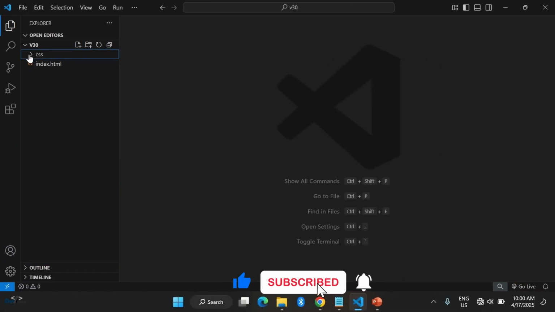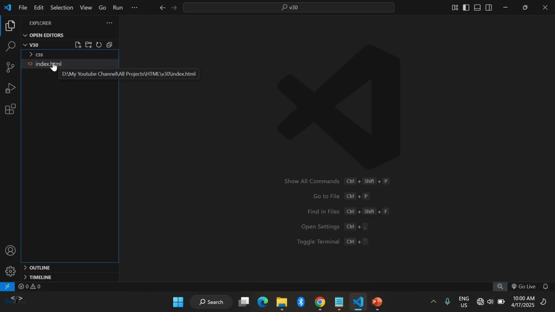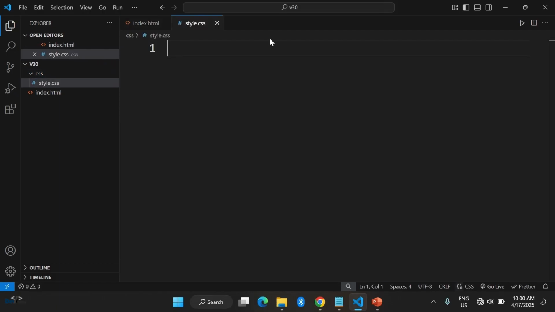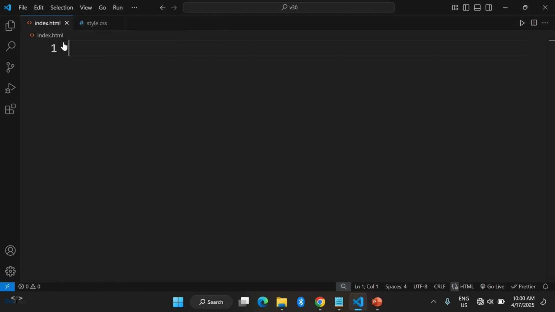So this is my code editor. You can use any code editor that you want. All right, so I have two files: the HTML file, that is the index.html, and the CSS file. The CSS file resides within the CSS folder. See that both files are blank.